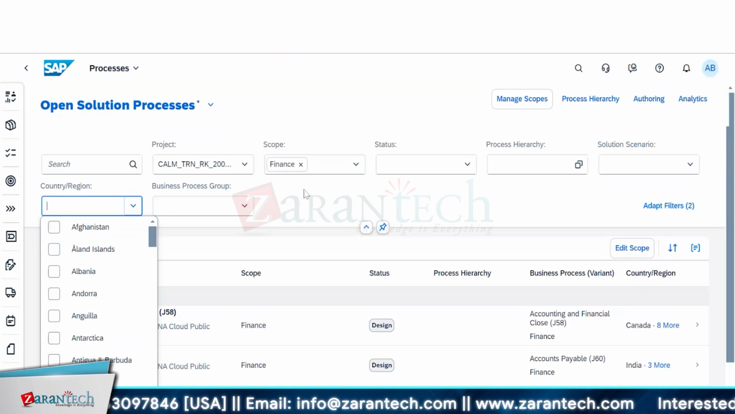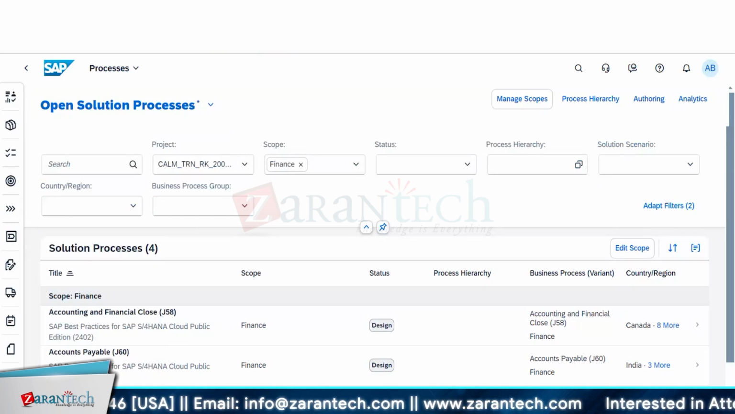Yeah, I did for global, but you can do it. Then which scope did you select for getting this J58 solution type? Which is a solution? S4HANA public edition. S4HANA public edition. I have a doubt, Rohit here.